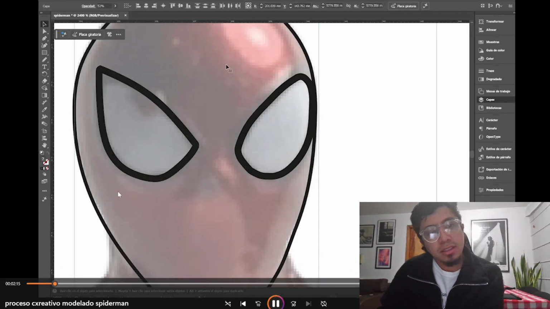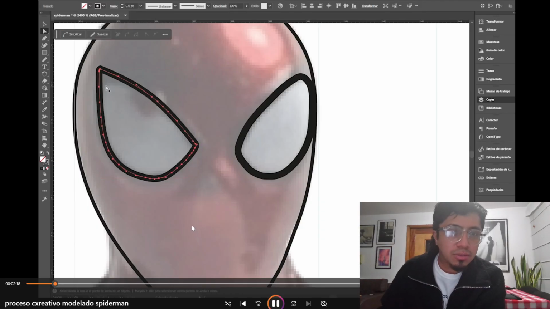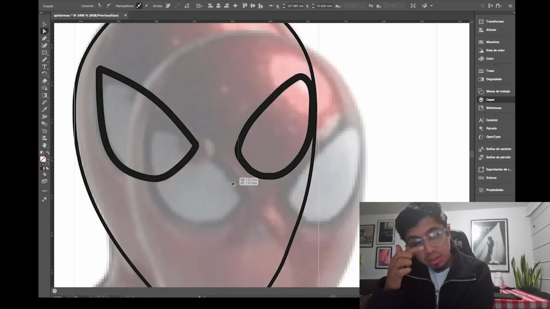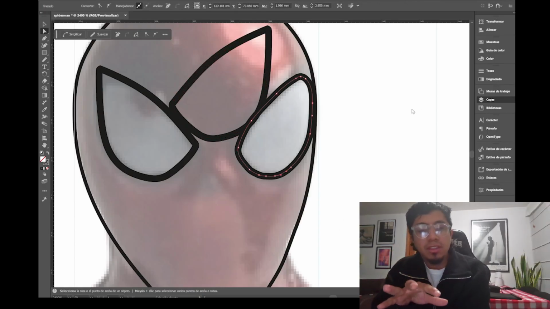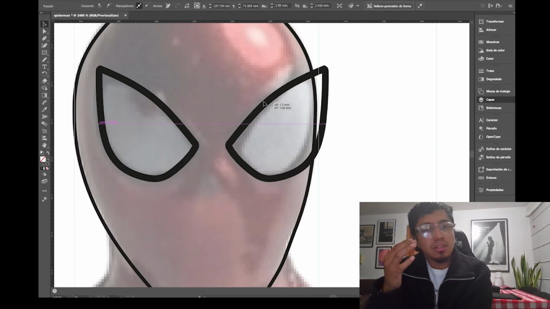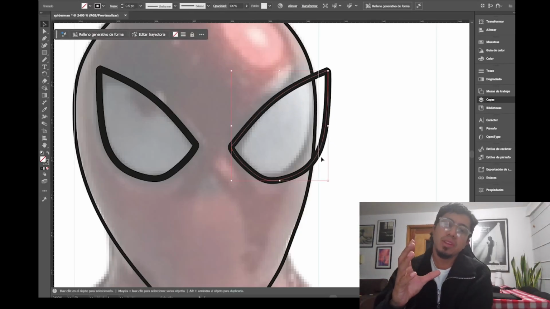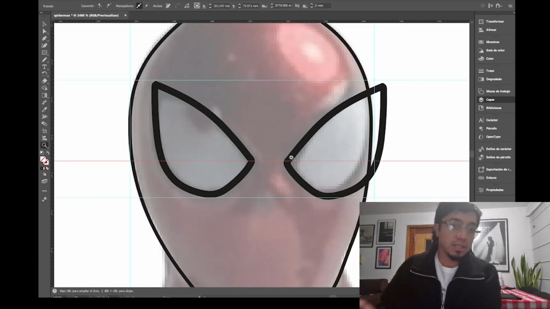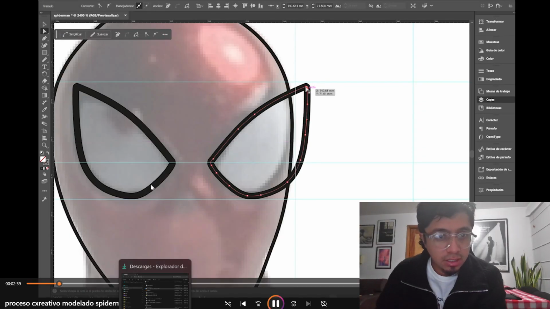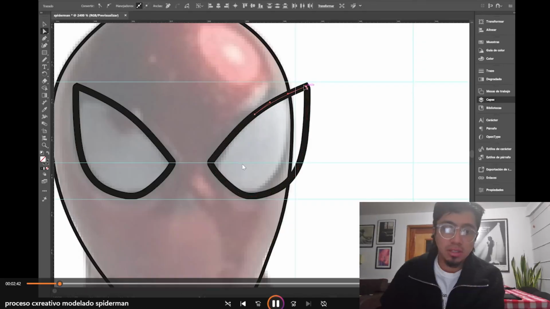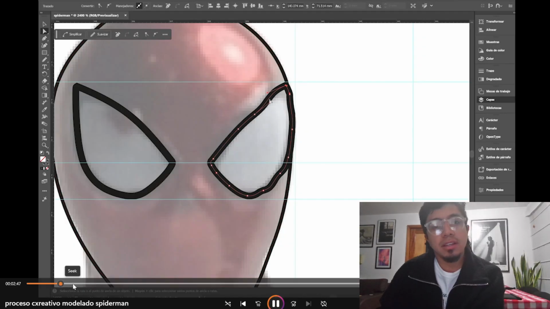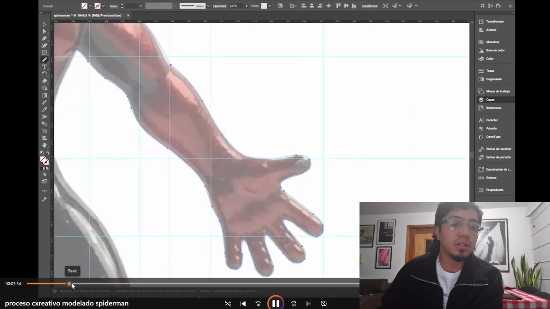At this moment I am trying to draw the eyes, because in the photo the form of the eyes is not clear, because they are rotated a little bit. With the help of some guides I adjust the size and try to make it symmetrical with the other one.